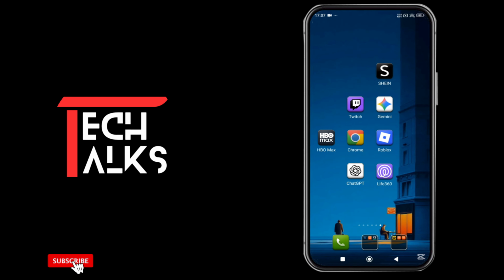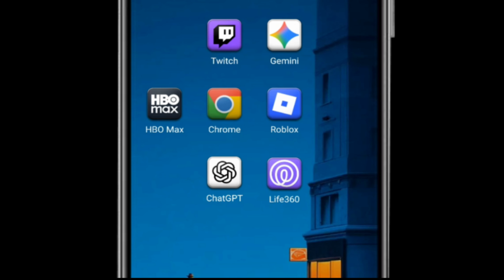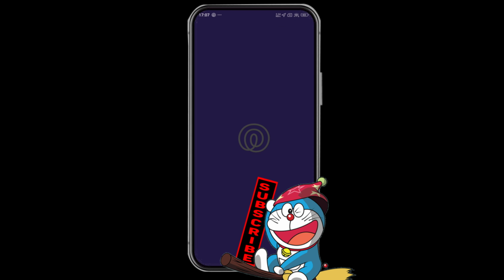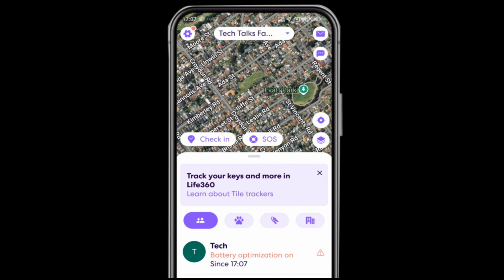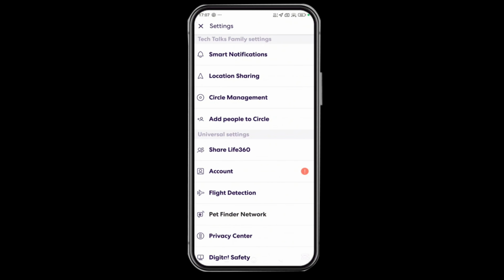If you are looking forward to delete a Life360 account, all you need to do is follow these few simple steps. So first thing first, open Life360 app on a device. Now here on top left hand side of your screen, you will find settings icon, so tap on it. And then tap on account.